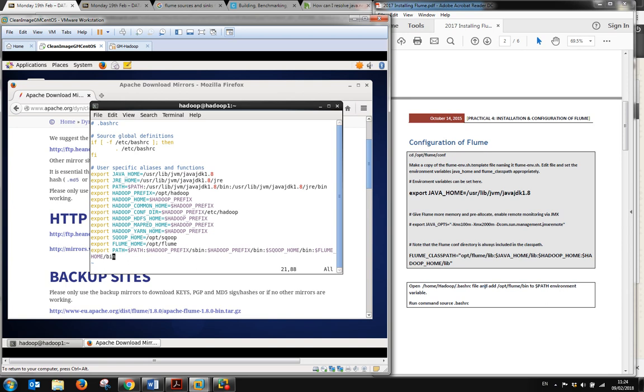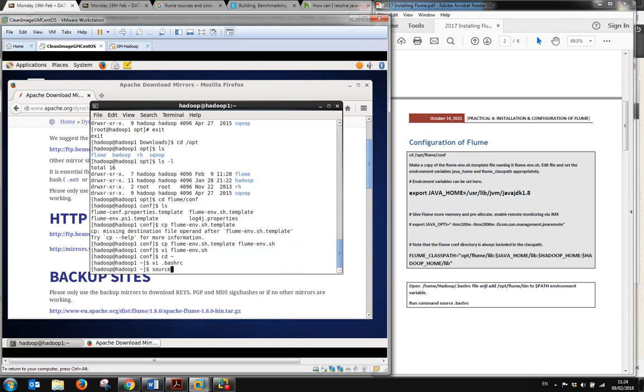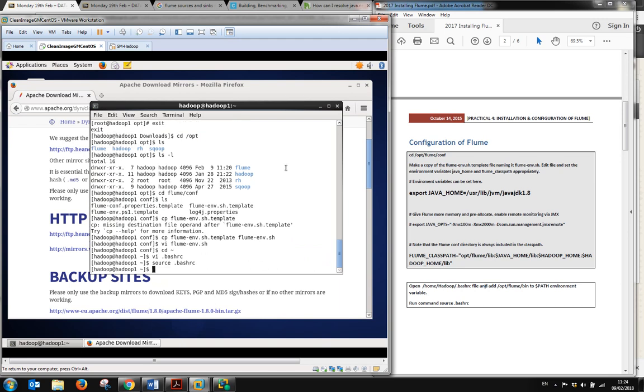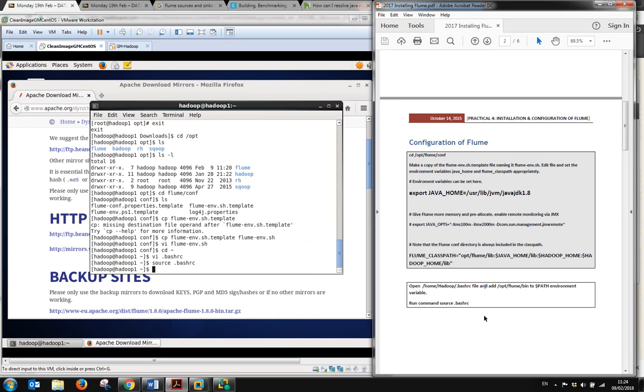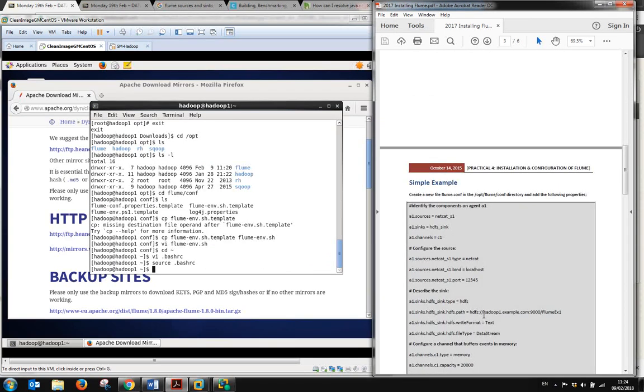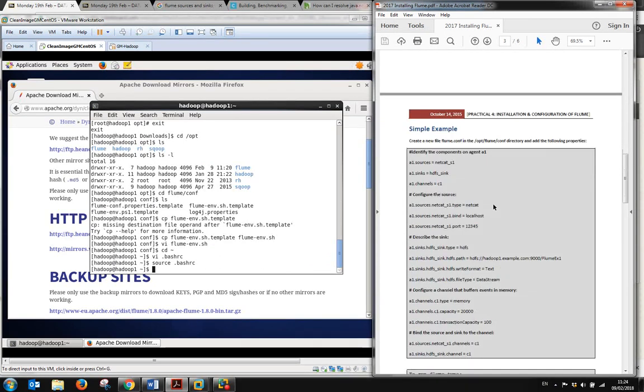Okay, Flume home and that's it. So source .bashrc. Okay, so basically that's all there is to the configuration. Now we need to create our system.